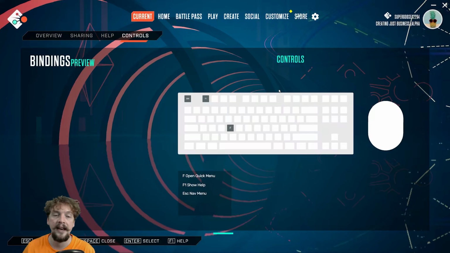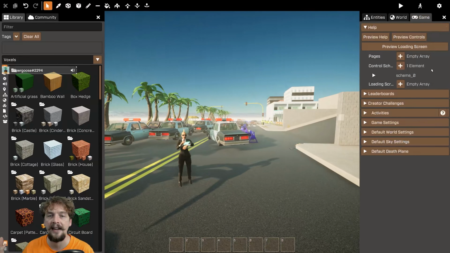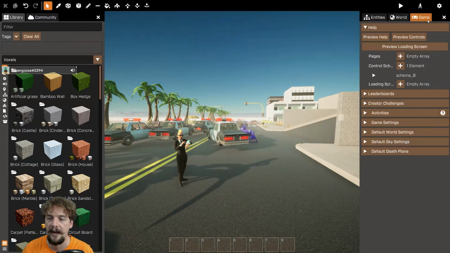So to go back to the editor, I'm just going to hit escape. And let's go and add our controls to the control screen. Remember, it doesn't have any of my specific controls like shooting weapons and opening doors or anything like that. So let's go back and do that.